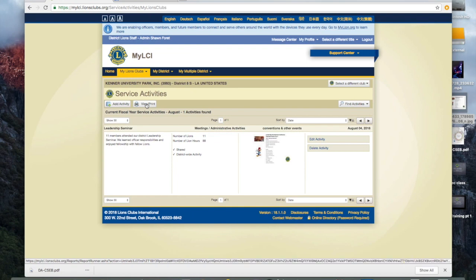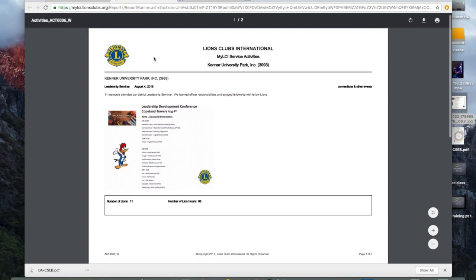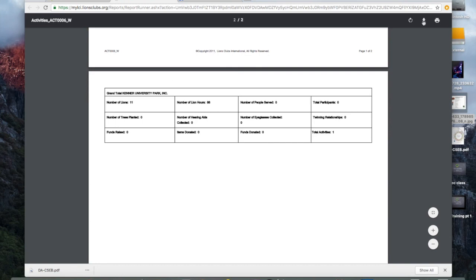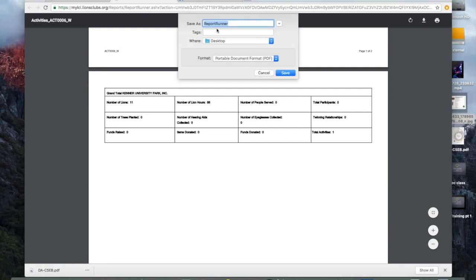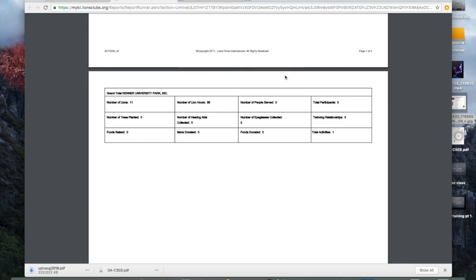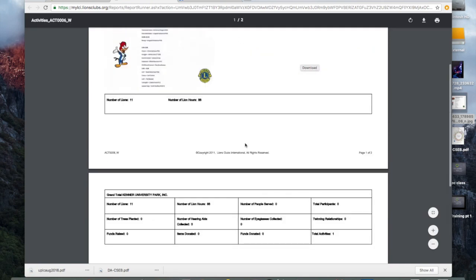And once I'm done, you can view and print your activities report. Which you would then be able to additionally download and then email to your district officers once everything was said and done.